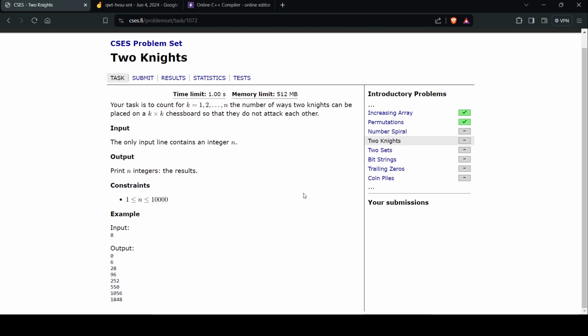Okay, Two Knights is also a problem. I think I'll give it for homework, but I'll just explain it to you guys. It's a pretty cool problem. Your task is to count, for k equals 1, 2, up to n, the number of ways two knights can be placed on a k cross k chessboard so that they do not attack each other. So let's just take an 8 cross 8 chessboard.